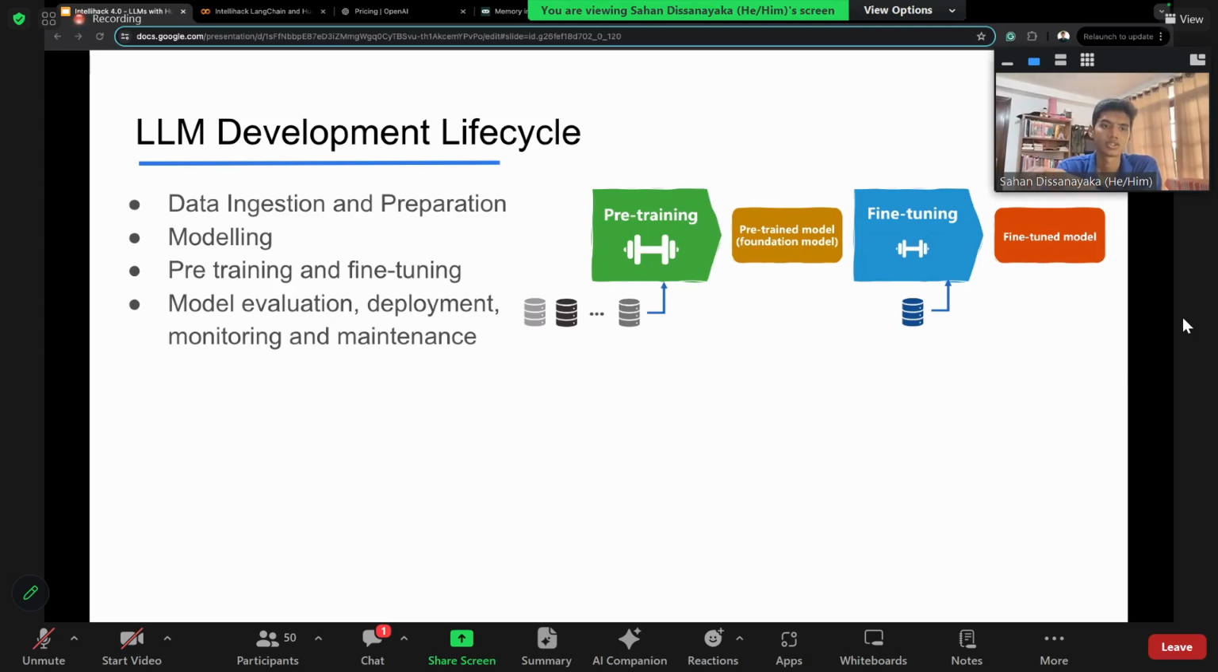So these are the crucial steps in the LLM development lifecycle. You can see the figure. We have a lot of databases that help us do the pre-training. Pre-training, we will come to that part, but let's say it's the modeling part actually.